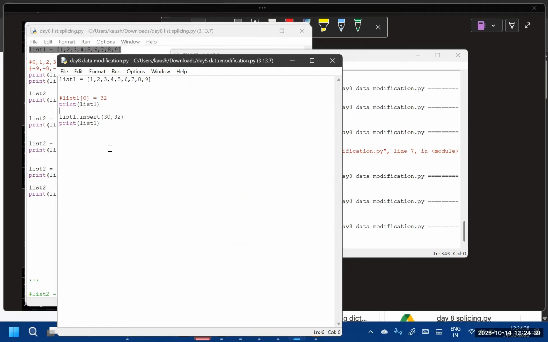Okay, now we know insert. Difference between insert and index modifications. What is index? Where are you using index? Where are we using insert?